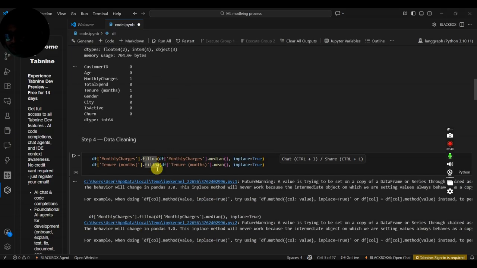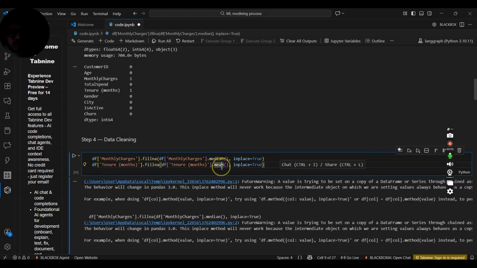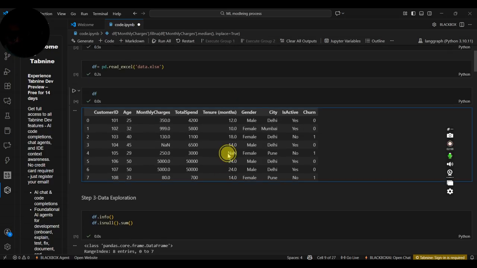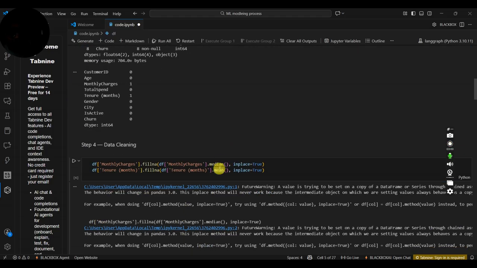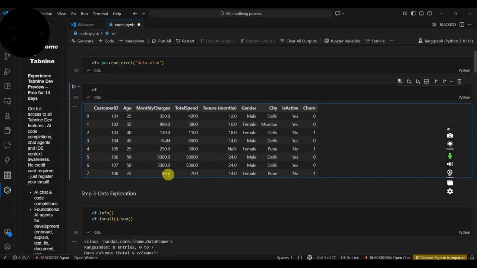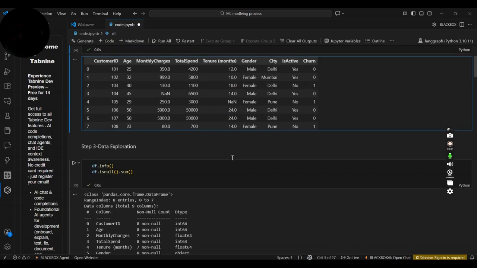Okay, and for the tenure, I will fill this NA value with the mean of the remaining known values. Why mean and median in these cases? In monthly charges, we can see that we have some outliers like 5,000, which are very high compared to other data. So we will use the median here, because the mean is affected by outliers significantly. But in tenure, all the tenures are more or less close to each other, so we can easily use the mean here. There is no outlier.